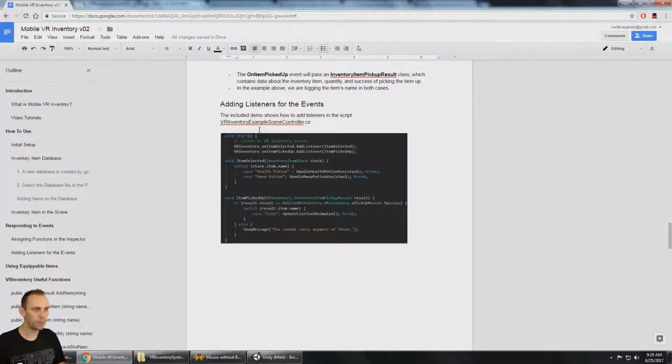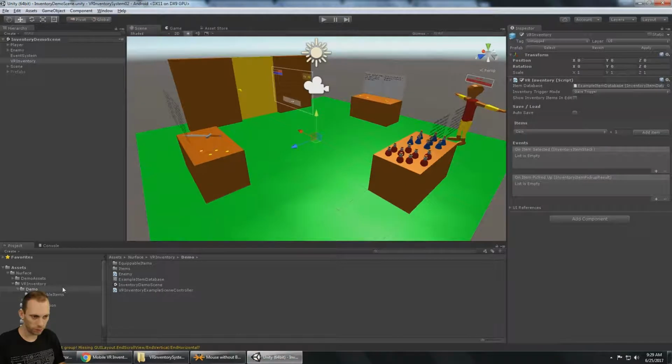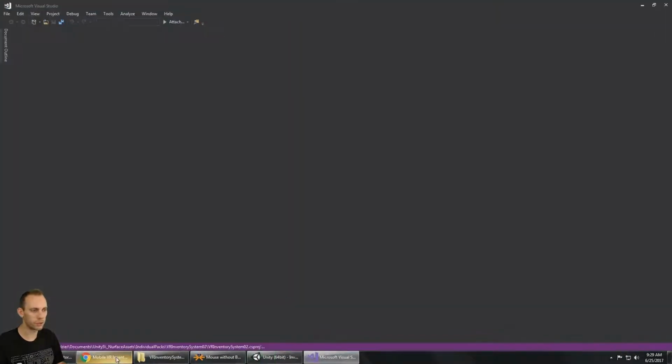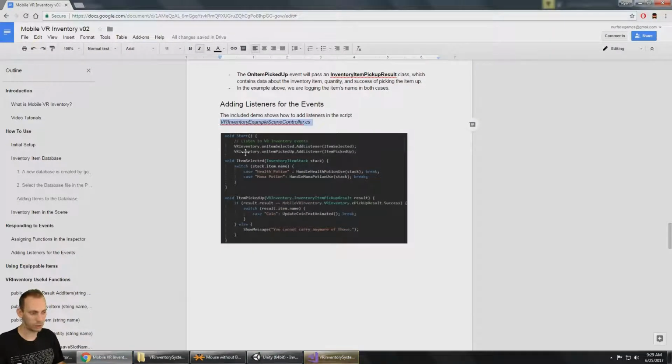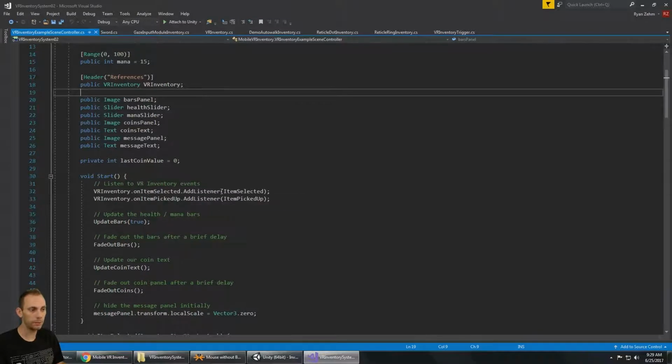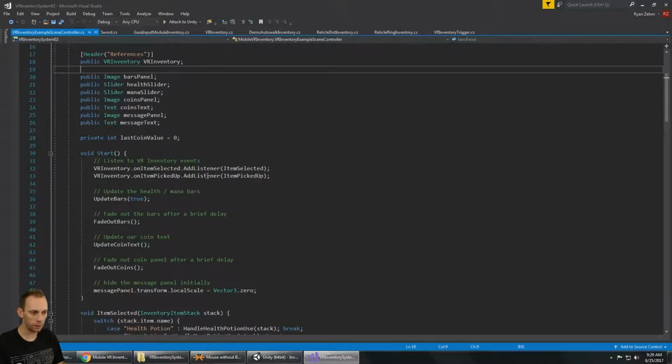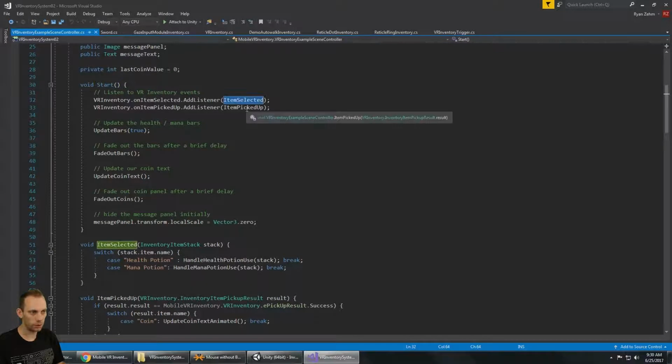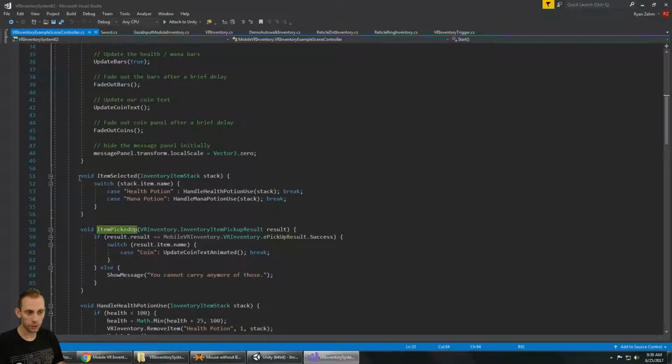The included demo shows how to add listeners in the script VRInventoryExampleSceneController. To find that, you would go here to the demo scene, VRInventoryExampleSceneController. And you're going to see that in this script, at Start, it adds the listener. So here we go, VRInventory OnItemSelected AddListener, and OnItemPickedUp AddListener. It calls this function when that happens. So you can see that this function is run when an item is selected, and this function is run when an item is picked up.